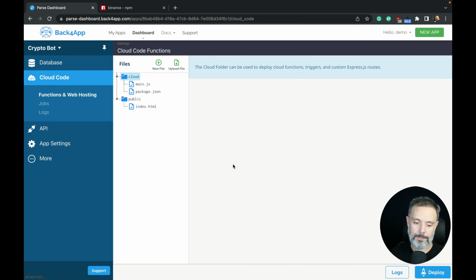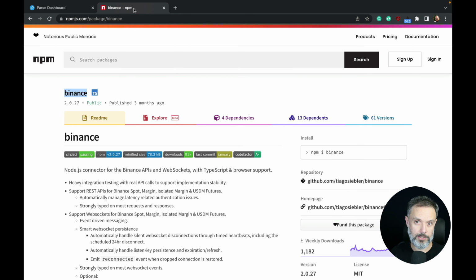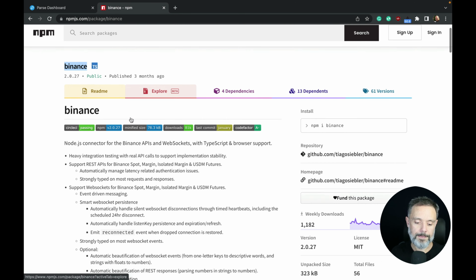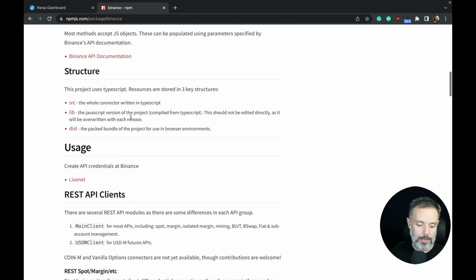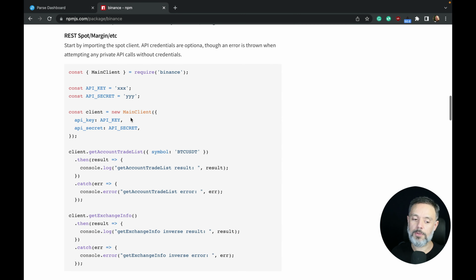So there you go. And now we are going to check the documentation for this module to see how it works. So scrolling down, you see they have a few examples in here. They start by importing the module itself, so instantiating the module. Then they will need an API key and secret. These values are created in your Binance account. I won't go through this process today, but it's very well documented in Binance's documentation.